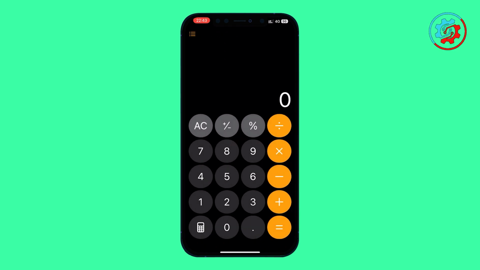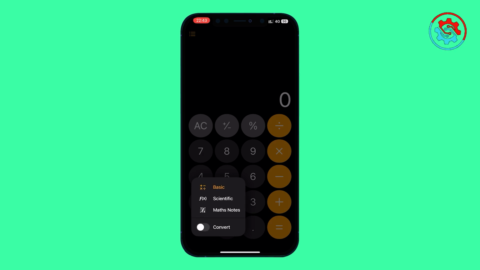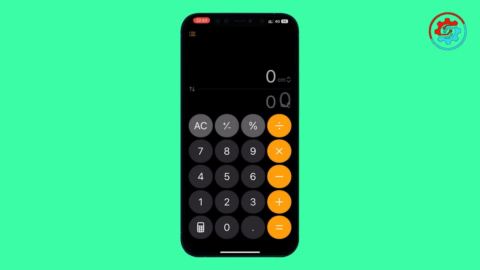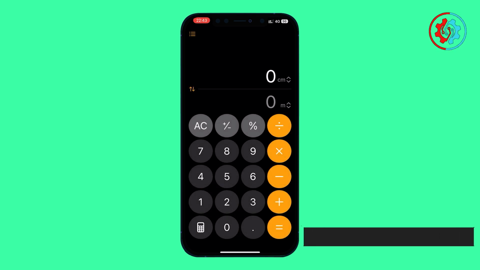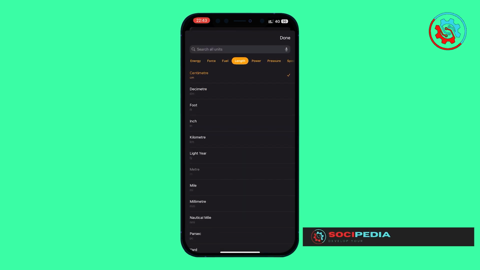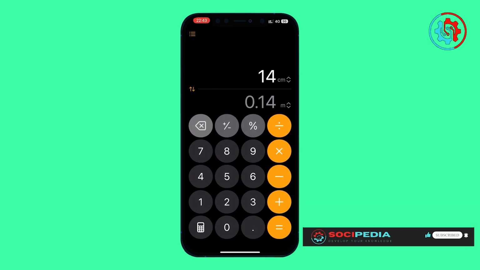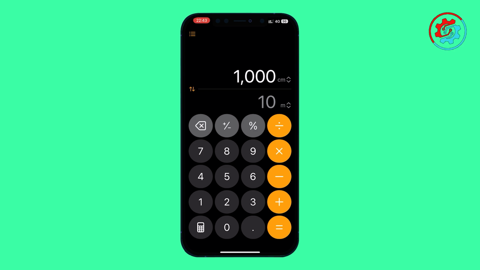Now, let's talk about built-in unit conversions. By tapping the button in the bottom left corner, you can switch to the converter tool. This lets you convert all sorts of units like length, energy, data, angles, and more. For example, if you want to convert 1000 centimeters to meters, it'll do that instantly. No need for a separate app. This makes unit conversions a breeze.